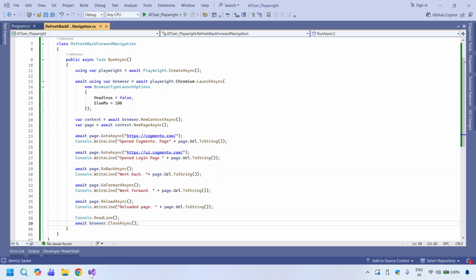Today's topic is refresh, back, and forward navigation. Back, forward, and refresh are common real user actions. In automation, handling them correctly prevents flaky behavior. We already discussed this in page navigation methods.